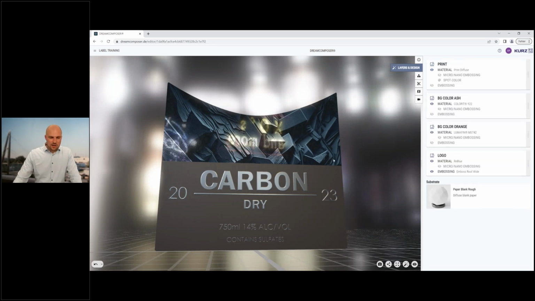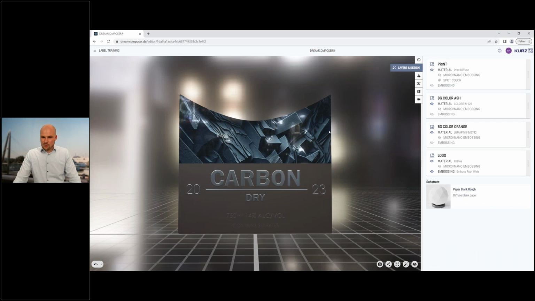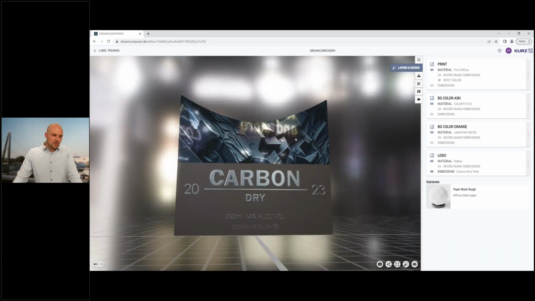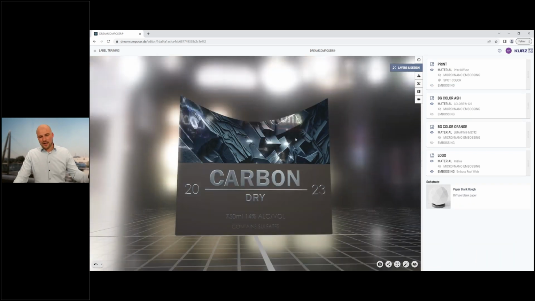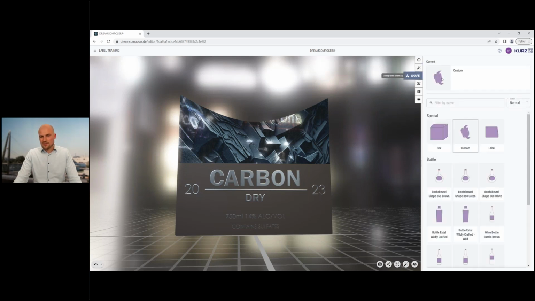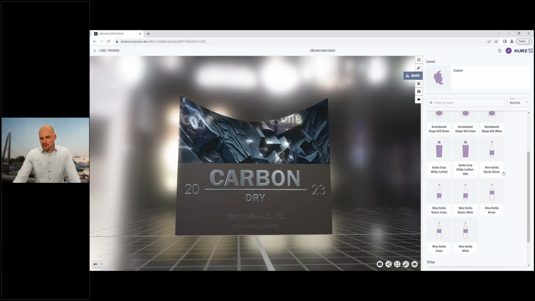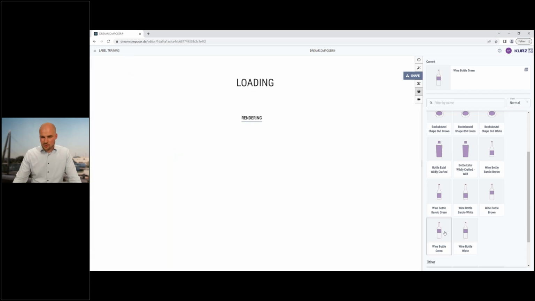But the reason why I also uploaded this label is not only to show you what you can apply it to, but to show you also how a label is applied to a bottle. We do have this area here with those building blocks. When you click this, you can see there are different kinds of shapes in here. And there are a couple of basic wine bottles in here that you can apply it to. We'll just go with wine bottle green, for example. And this will take a couple of seconds to load.